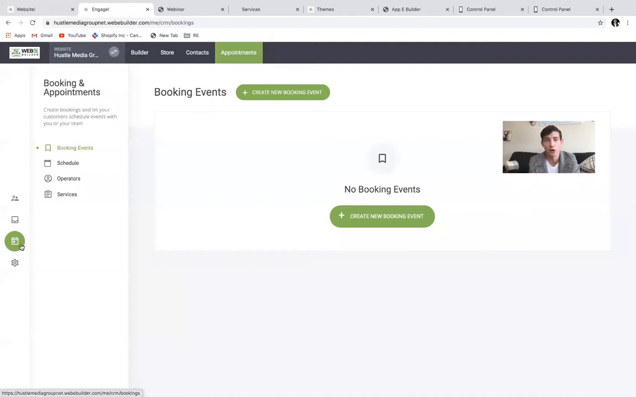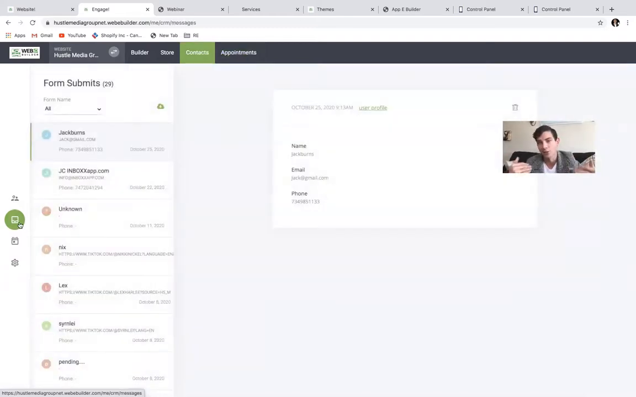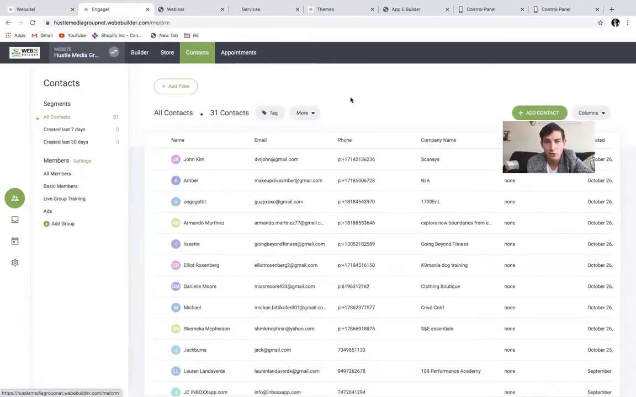Booking and appointments, this is something new that we created. I haven't set it up on Hustle Media Group yet, but it does allow you to essentially even have online scheduling. You could create events on your website, and you could also create services that you're able to essentially invoice. So that way, again, just trying to have as many options as possible for entrepreneurs and businesses to be able to have everything in one place for them to operate their online business and their day-to-day operations.